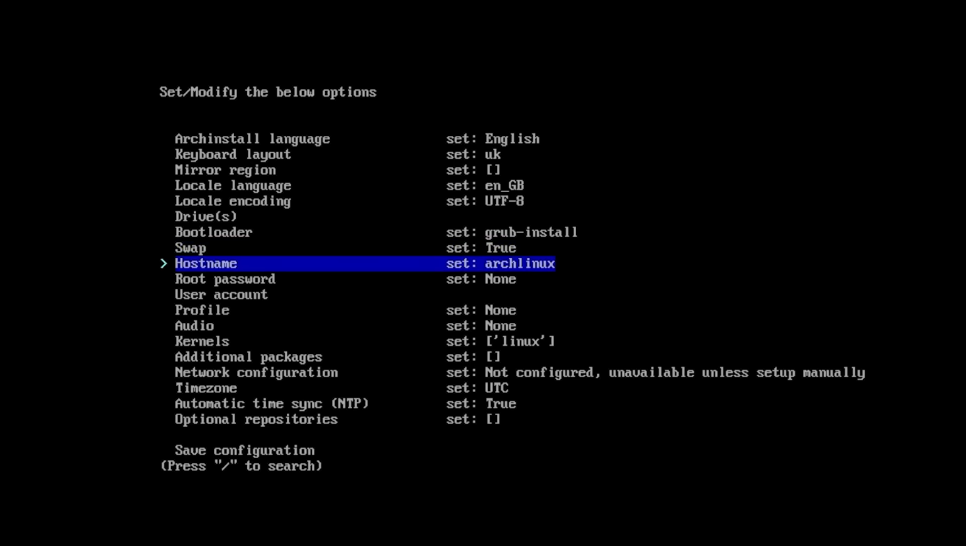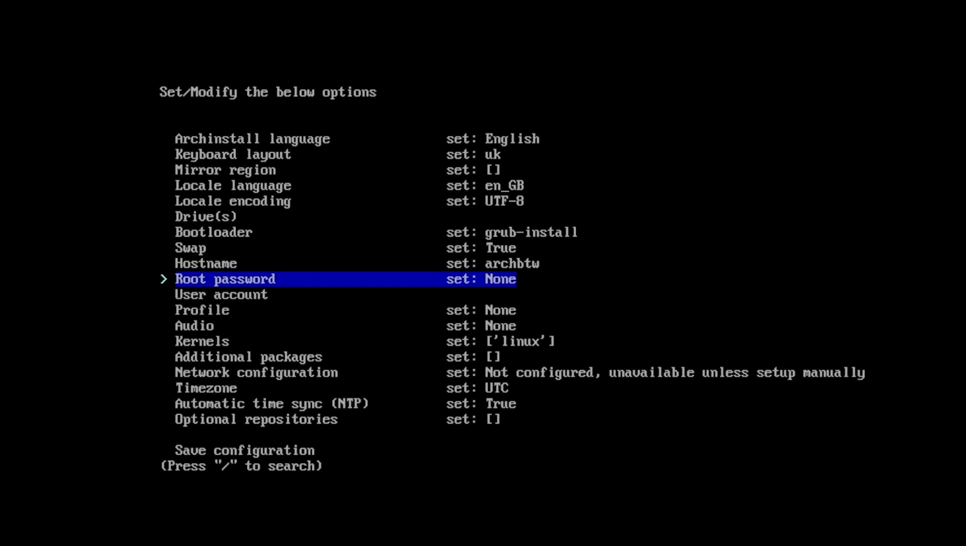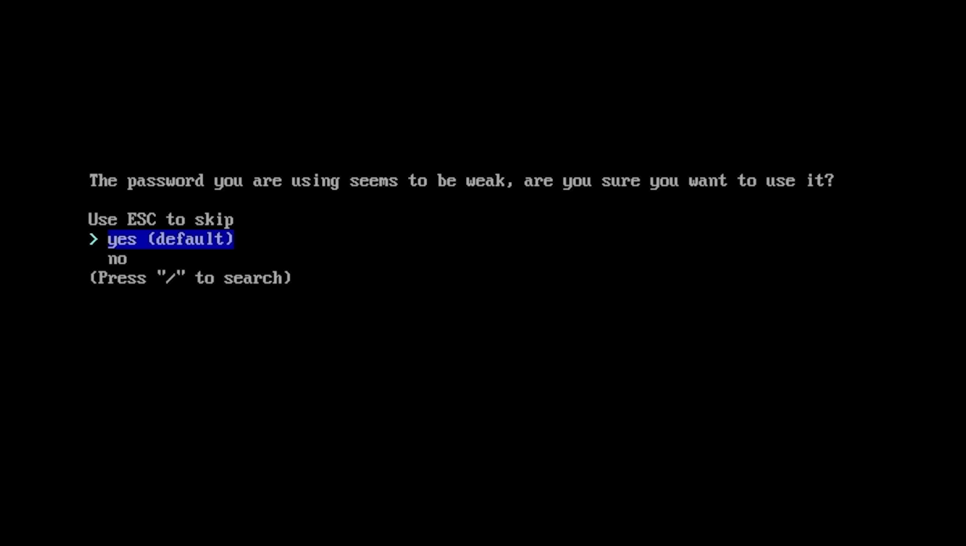Swap, we'll leave that on true. And hostname is basically like the name of your system. So you can call this whatever you want. I'm just going to, and you can select a root password. If you don't choose a root password, root will be disabled. So I'd recommend setting one up. There we go. And yeah, my password's pretty weak.